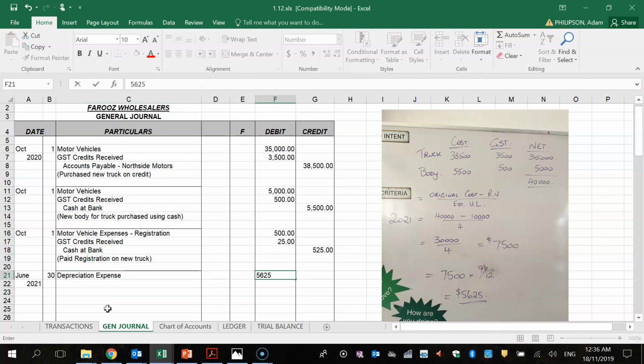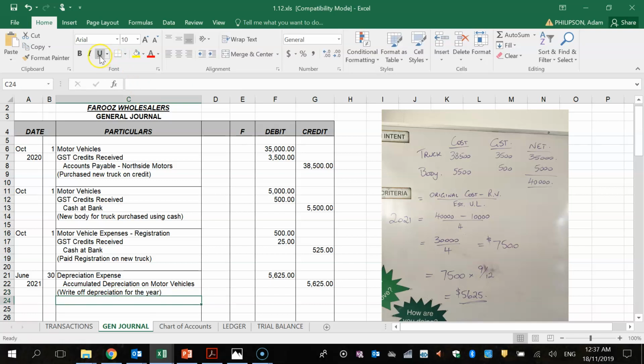We want to use depreciation expense for 5,625. Depreciation is an expense, it's a debit, so we're increasing our expenses here, and our credit account is accumulated depreciation. Narration: write-off depreciation for the year. That's that. So that's all the journal entries that they want us to do.